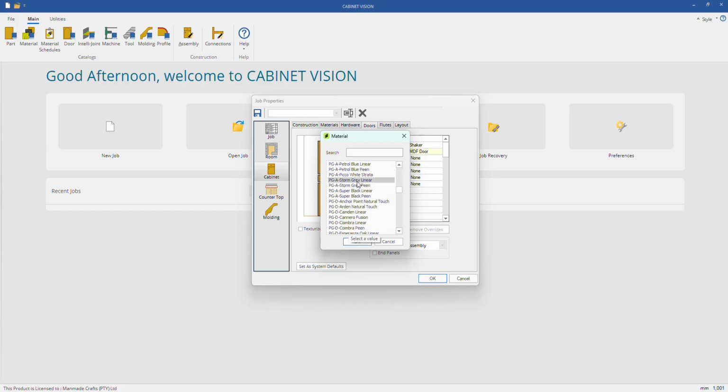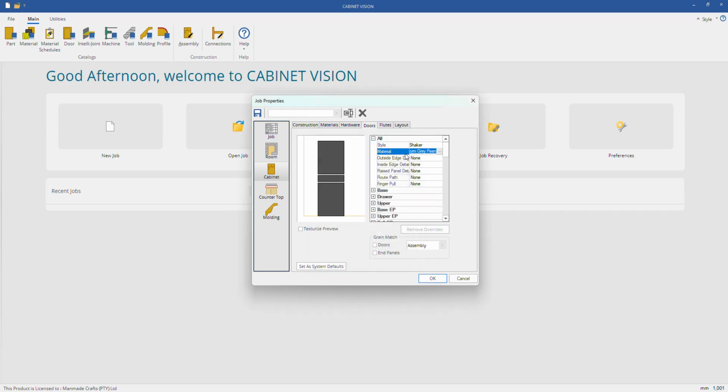I can then go and select storm grade peen, and I'm happy with that. Then I can select my outside edge profile. Now you'll remember all of these get predefined and set up on the door. Right. But you can modify it for the job as well.